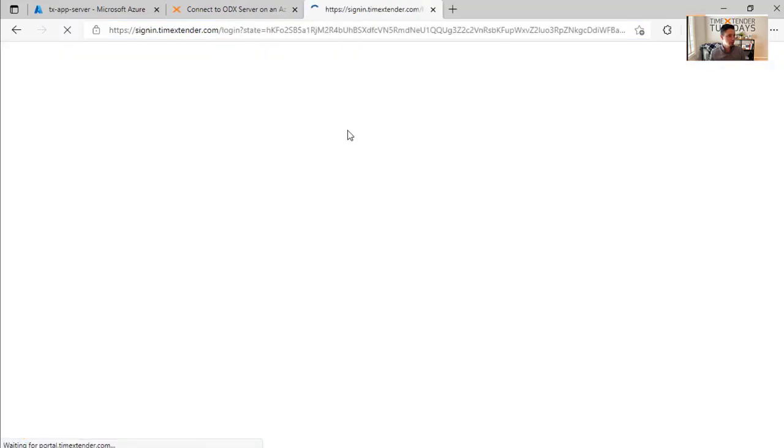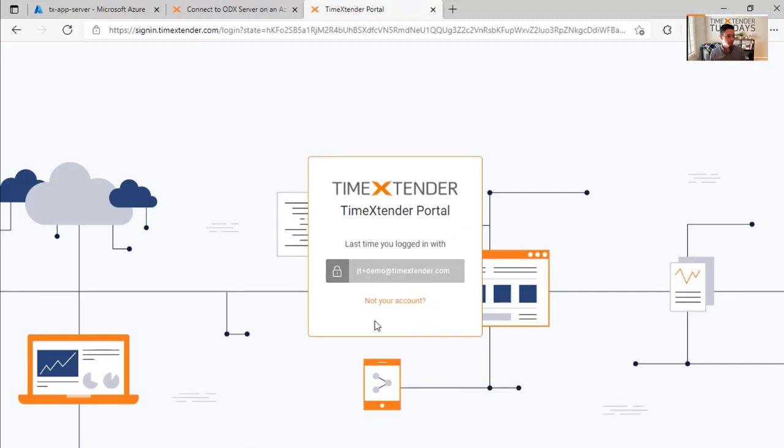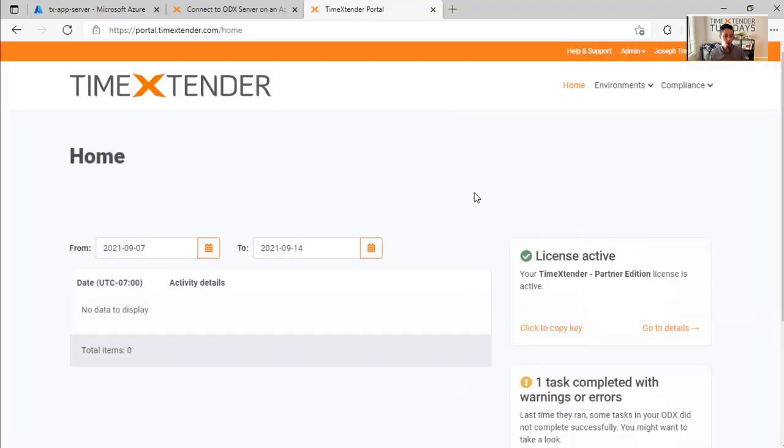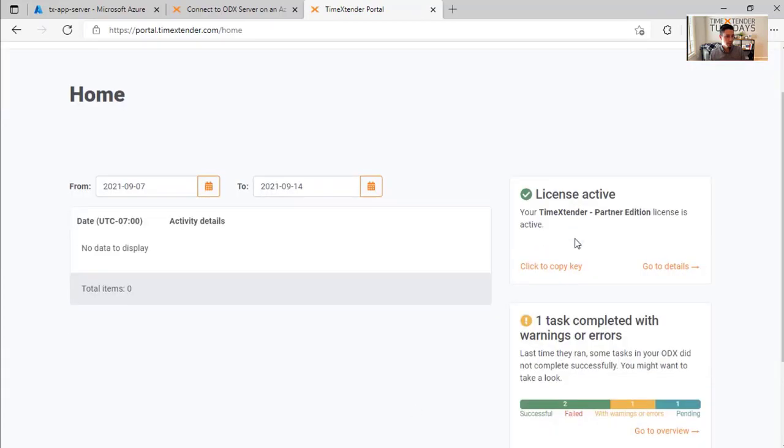We'll hit sign in, and you want to sign in with your company's credentials. In this case, this is the email address that I use for this TimeXtender Tuesdays scenario. And we can see some company information here. We can see we have one task completed with errors. We can go to review here.